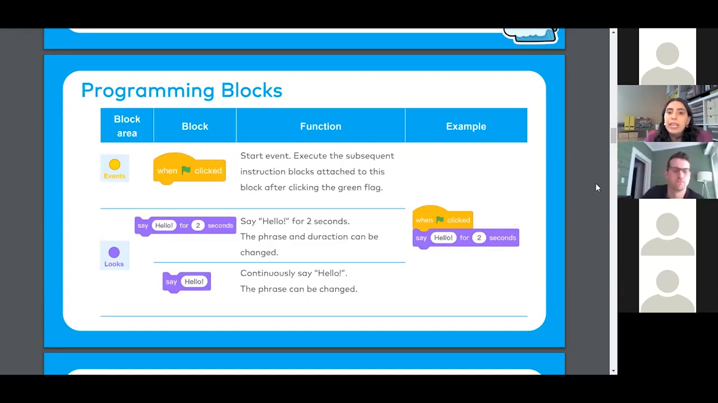Okay. Would anybody like to in the chat predict the difference between these 2 blocks? So we will, as we continue through the lesson, observe the difference, but if anybody would like to document their prediction, go ahead and do so in the chat box. You can document what you think the difference between say hello for 2 seconds and say hello is.